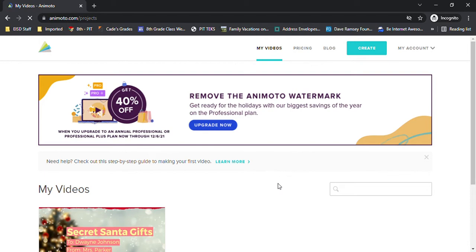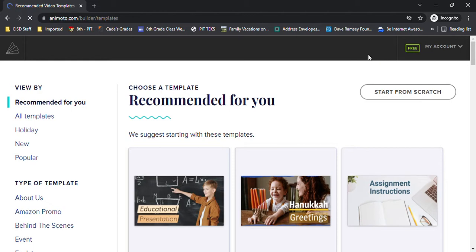You're going to log in with your Google credentials, your school Google credentials, and once you do, you're going to start with Create in the top right corner of the screen. Then, from there, you're going to choose Start from Scratch.